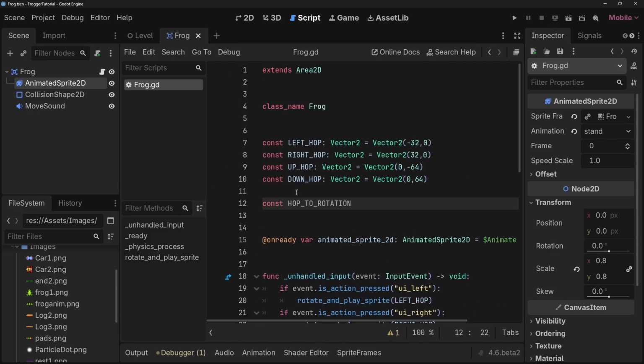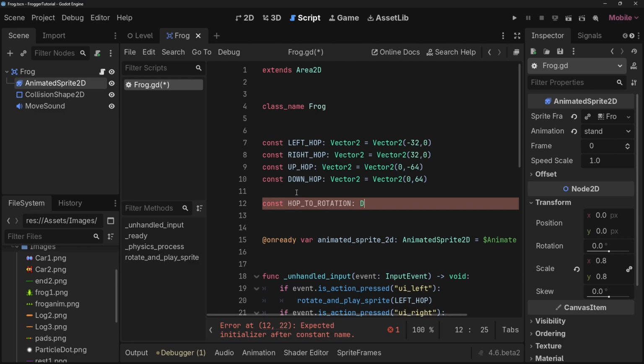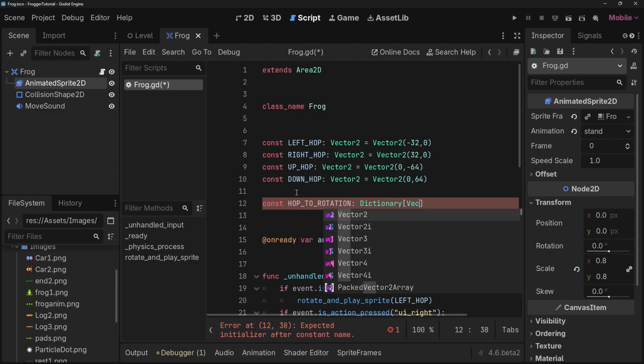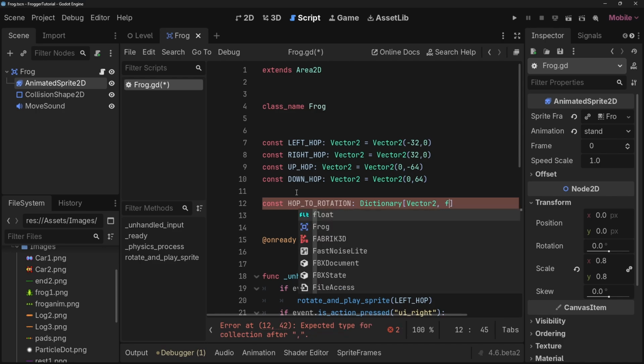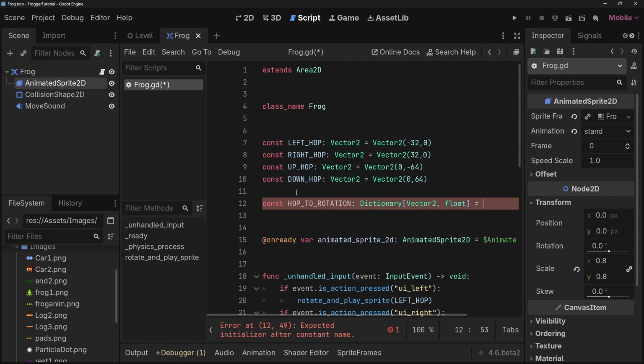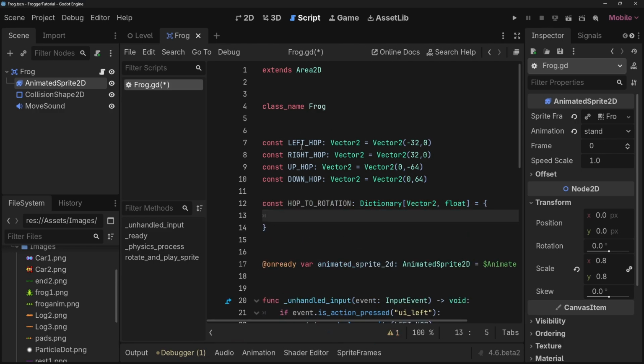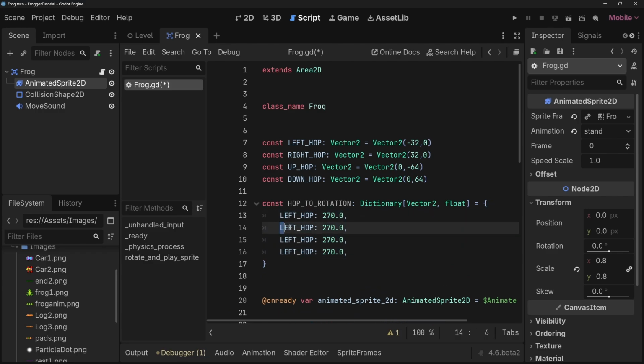But what we could do is make a constant here called, say, hop rotation. That's going to be then a dictionary. And that's going to be typed as well. That's quite new, I think, in the recent versions of Godot. So we can have a Vector2 as the key, and the value is then going to be a float, which is actually going to be the rotation. Set that equal to... Then we can take our left hop here. That's going to have a rotation of 270. And then we can fill the others in as well.